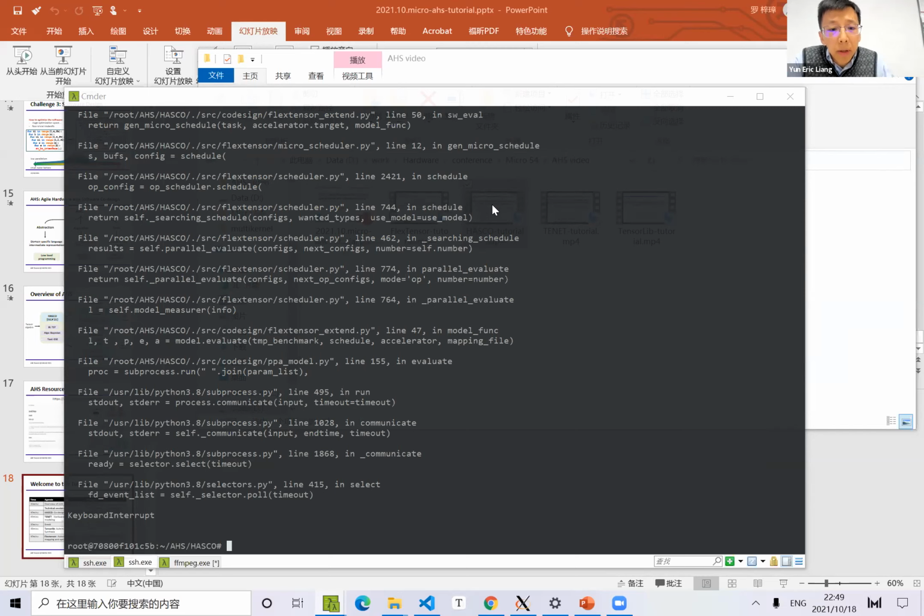So the last two questions. Does Haskell support tiling? Yes. In the software optimization, tiling is one of the key optimizations.